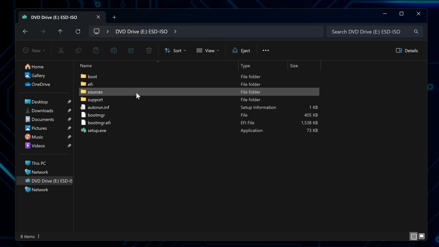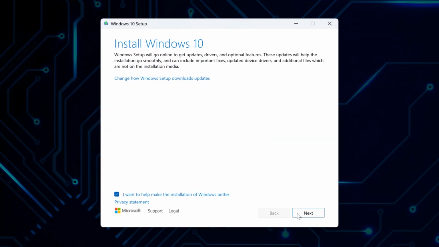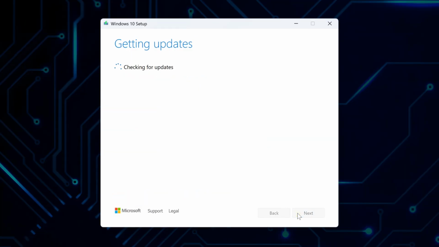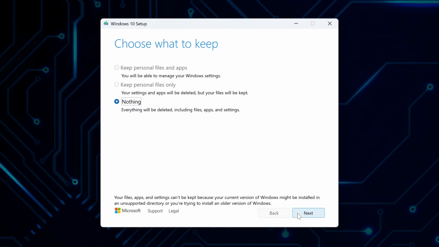Once the mounted drive opens, you'll see all the installation files. Then, run the setup.exe file. Wait for the setup to prepare everything and load up. Click Next to proceed. Give it a moment to check for updates. Then, click Accept to agree to the license terms and proceed.